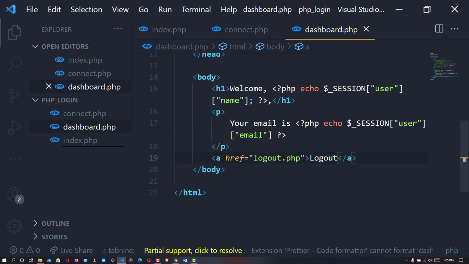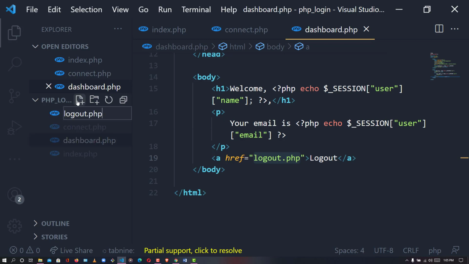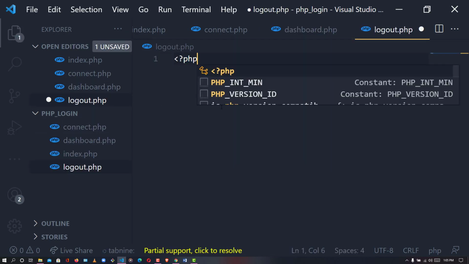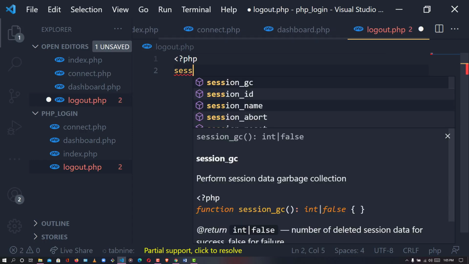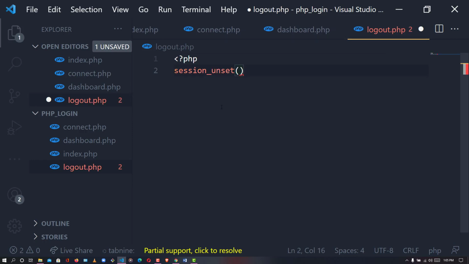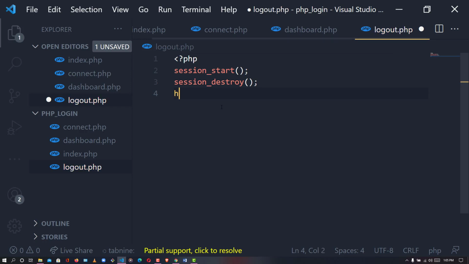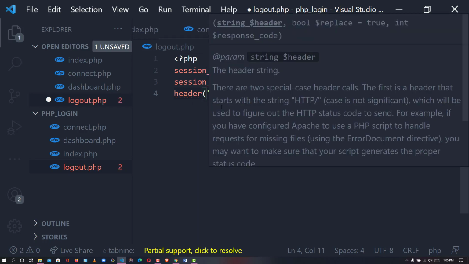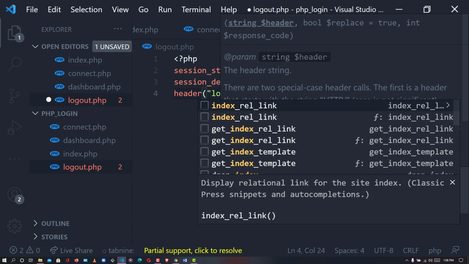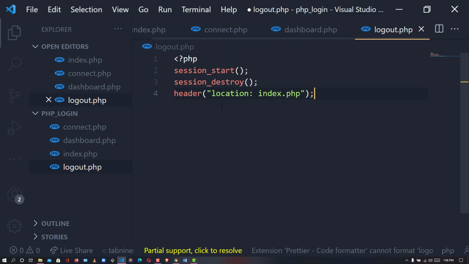At the moment logout will not work, so let's create this logout file, logout.php. Now inside logout.php, I will be accepting session start, and at the same time we're going to destroy the session. Once we destroy the session, we're going to be navigated back to location index.php. So once we log out, we are redirected back to index.php.